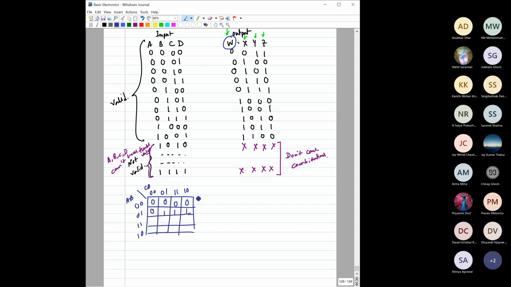Then what else? Where should be 1? The bottom left. Okay. Any more? Yes, sir. And the next one. And the next one. Okay. And where do we have the remaining? All 6 would be the cross, right? Don't care combinations.